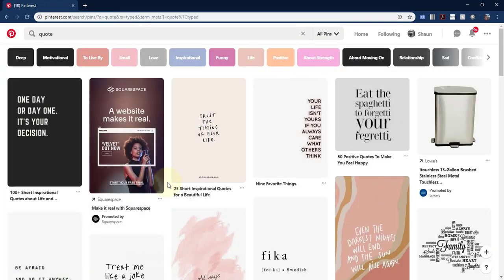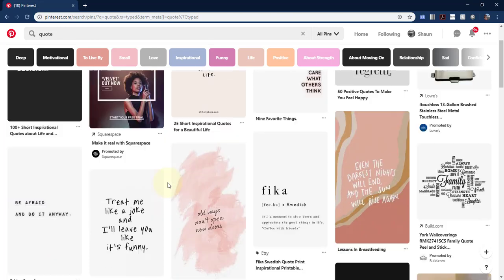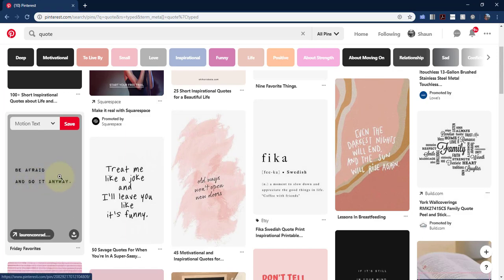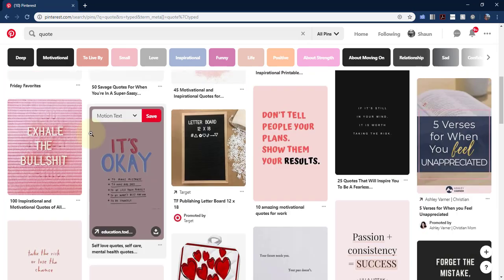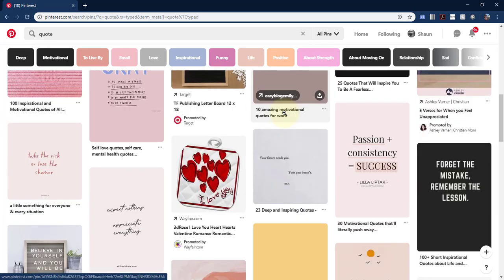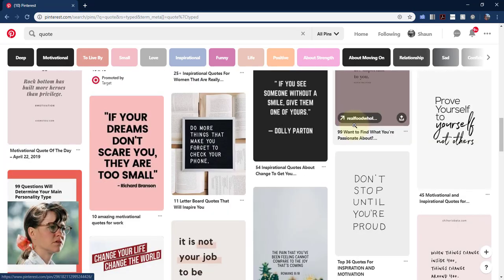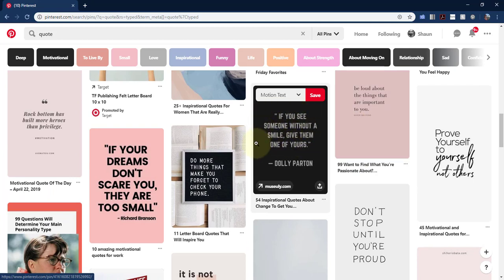You want to find something that is a good length. Something that is too short doesn't give us enough room to even show off motion graphics. So be afraid and do it anyway. That's way too short, okay? That one is also way too short. This is probably a good length, okay? If you see someone without a smile, give them one of yours. Dolly Parton, right? So what we're going to do first for the quote, we'll find a quote, okay?